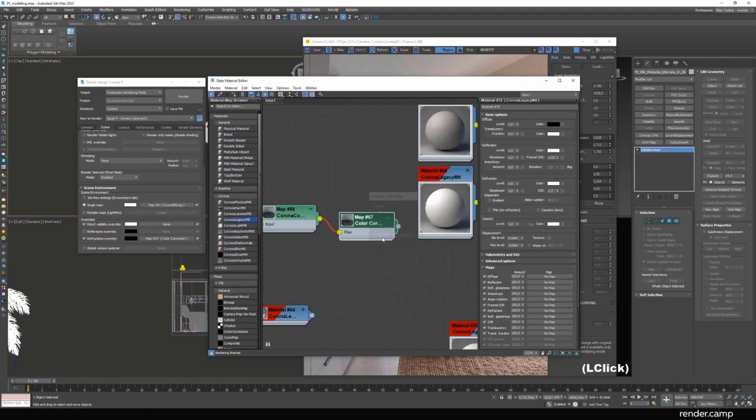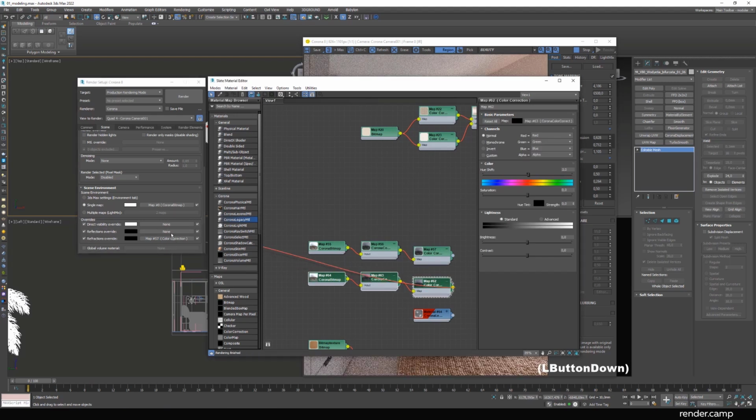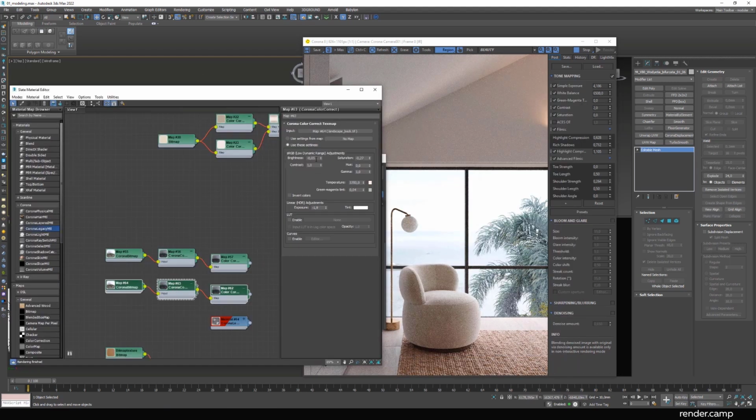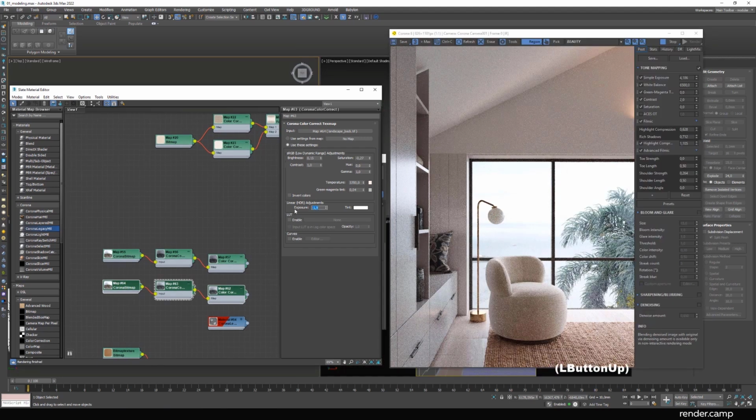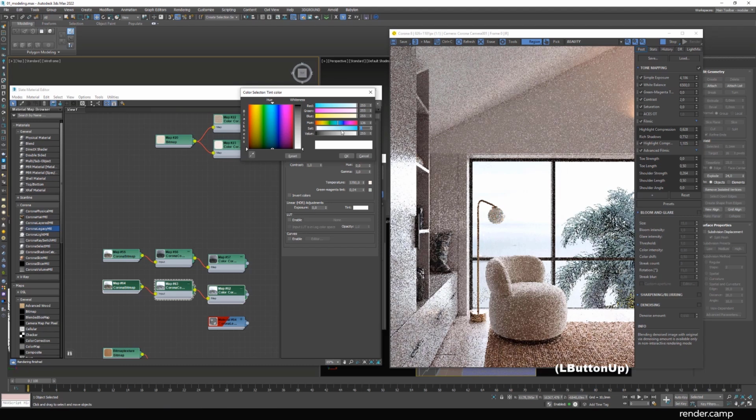Drag map from render setup, copy all maps. Check reflection of a red box, drag maps to the bottom. Select middle map, brightness 0.15, exposure 0. Change tint color, hue 136, saturation 60.